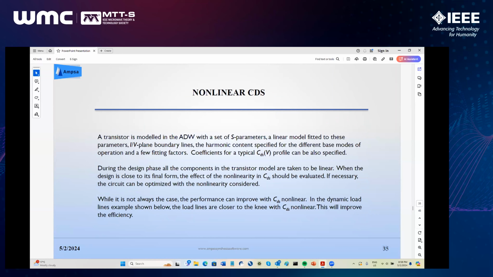We've seen nonlinearities can measure up. Now, obviously, there's also CGS, but we're not worried about it at the moment. This is load line control. So this is CDS. Now, there are papers that show that it's not necessarily bad to have nonlinear CDS. It can actually help you. Now, it's not always true.